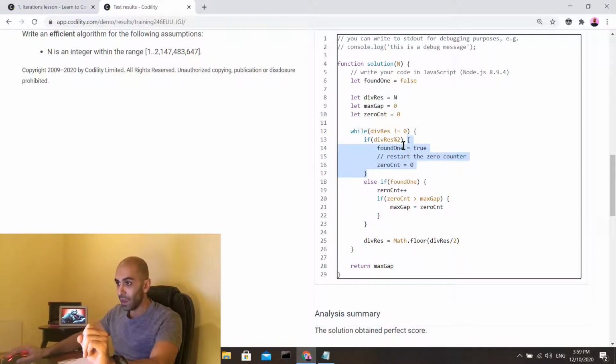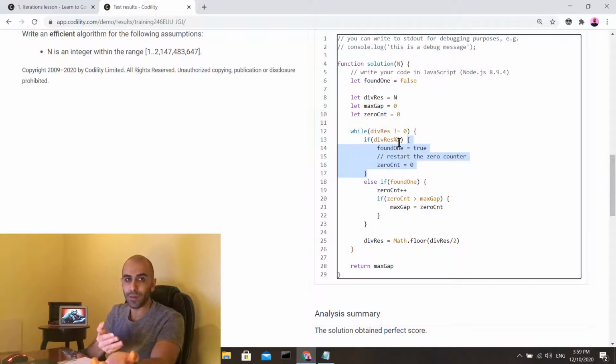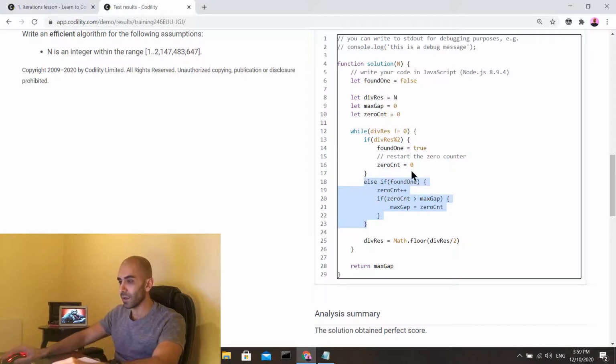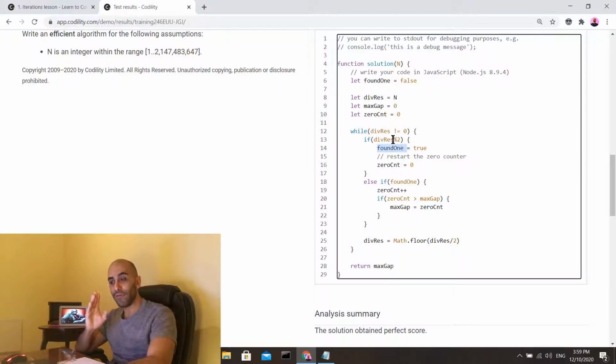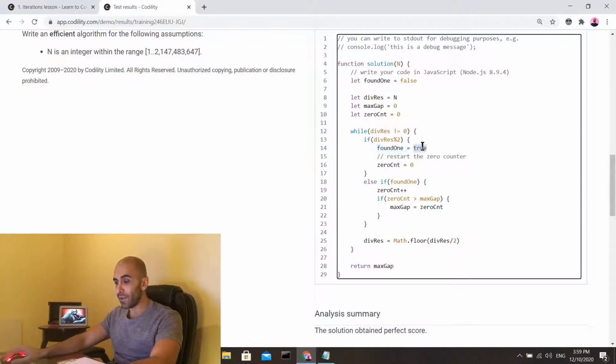If, on the other hand, it's 0, so it can be either 0 or 1, like a number mod 2 can be either 0 or 1, right? And if it is 0, then we go ahead and check this condition. But let's go through this one. Let's imagine that it's odd, and we say, okay, if it's odd, then we know that we found 1. So we say found 1 is equal to true.